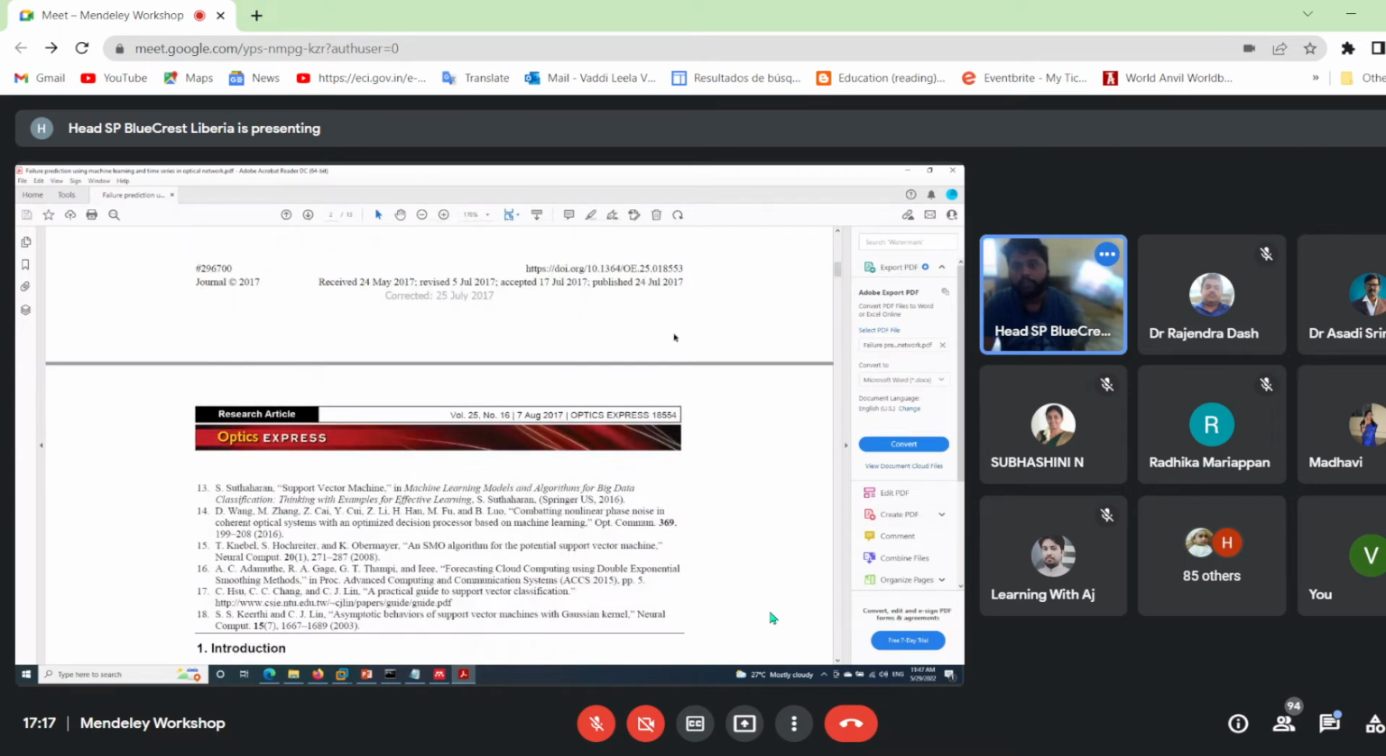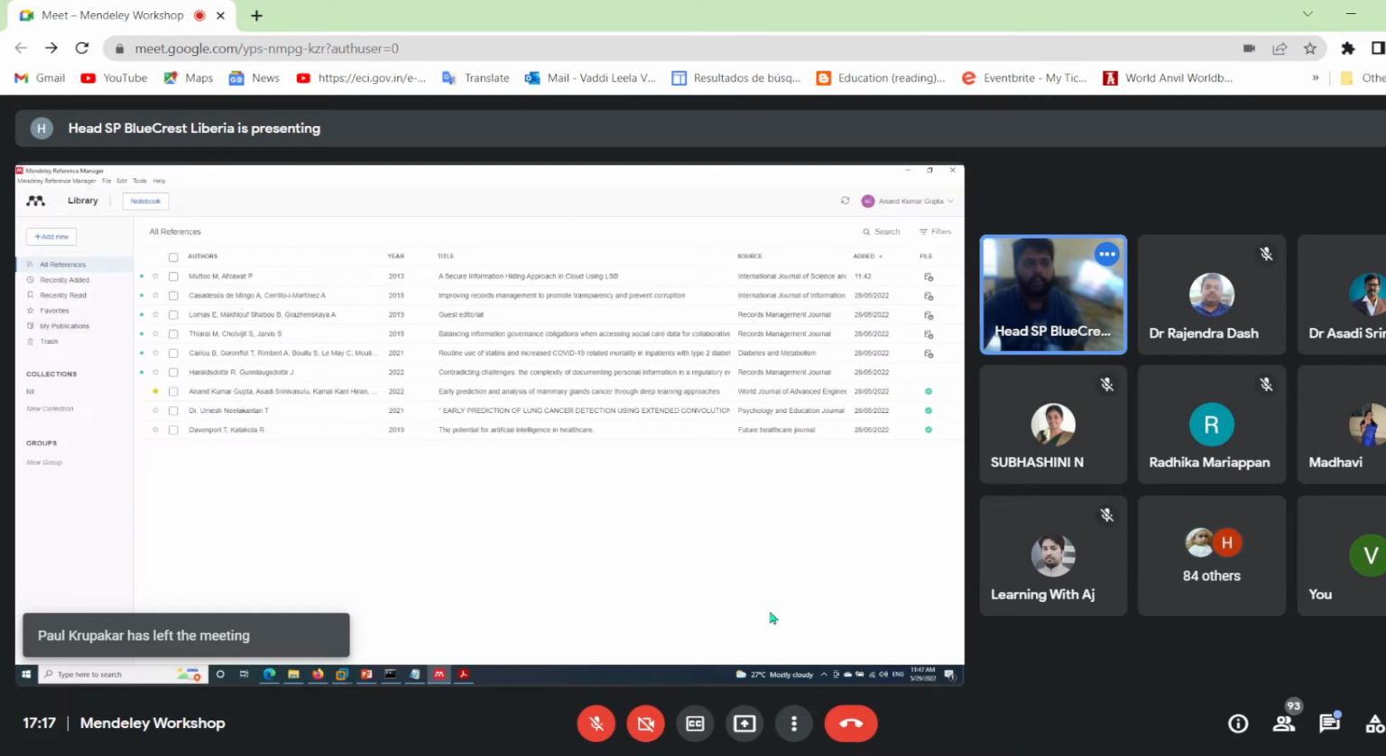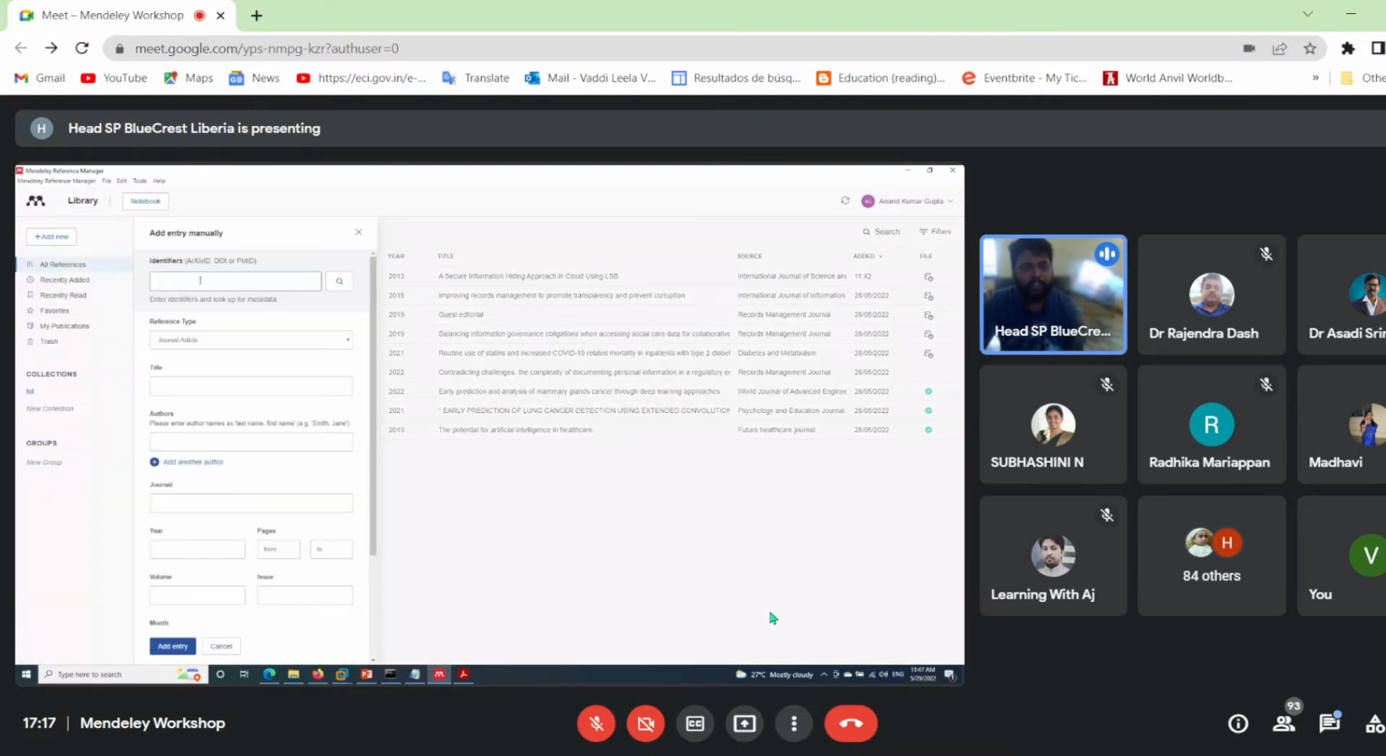Okay. So we need to copy the DOI which is starting from 10.13 and we need to put in the manual reference. So here we just have to copy and paste the DOI and click on search. So it will automatically fetch out all the information.